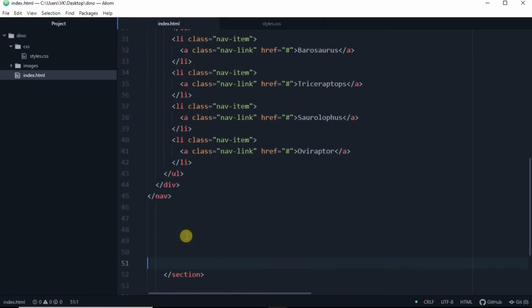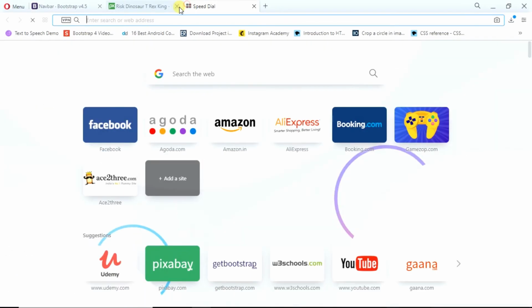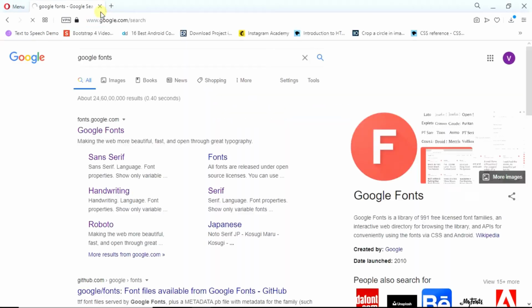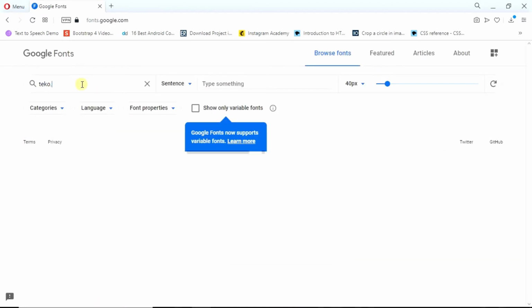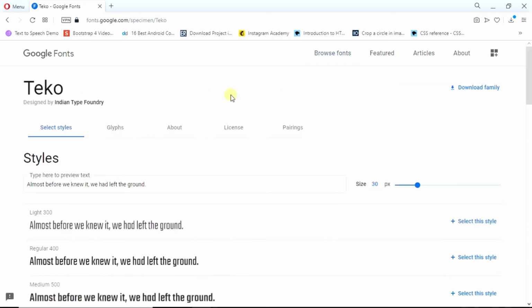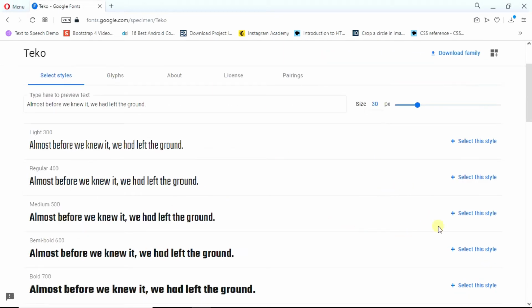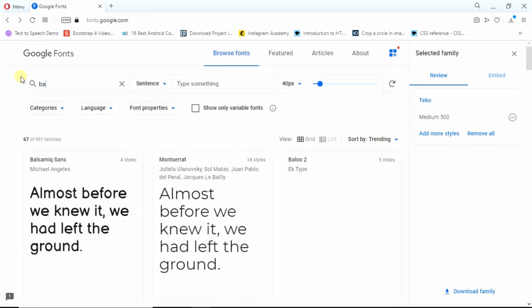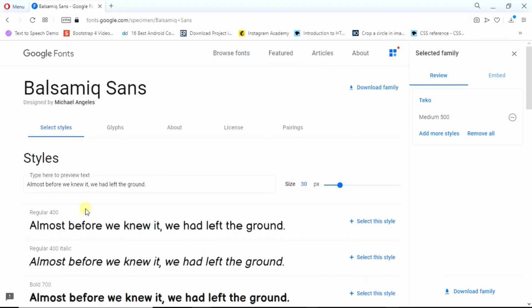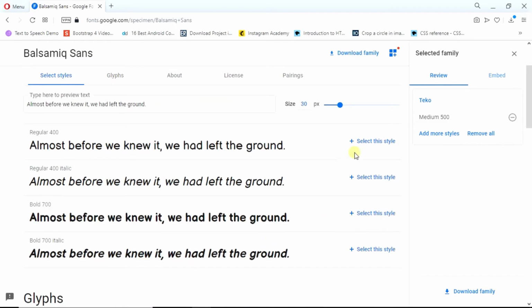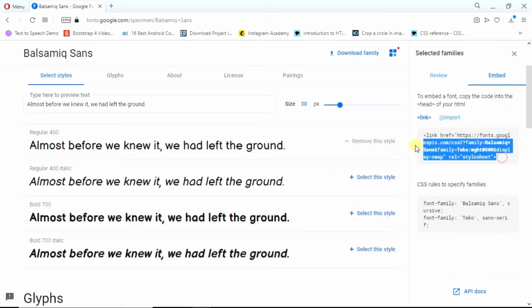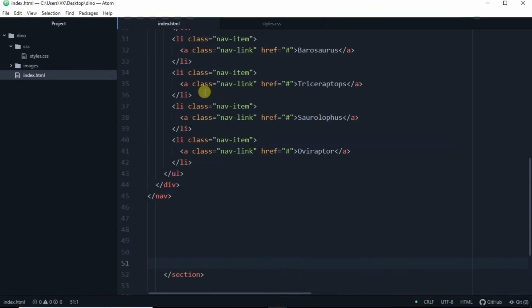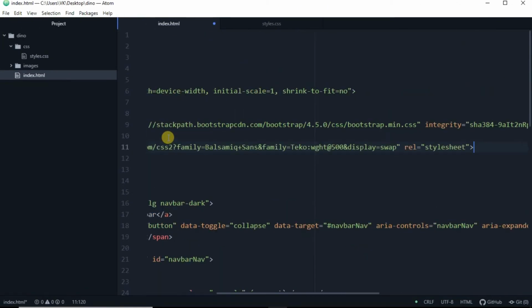Let's go down and add some space between the section and nav. Let's go to Opera and search for Google Fonts, which we will write in the head section. I will search for fonts. The first font will be Techno. Now we'll select this medium 500, and now let's select one more font, that is Balsamiq. Let's select this first style and we'll copy this link and paste it in the head section of our index.html.